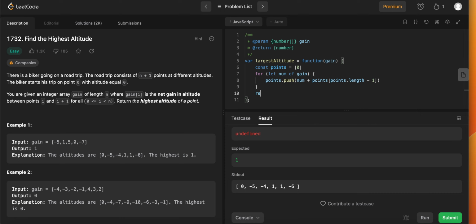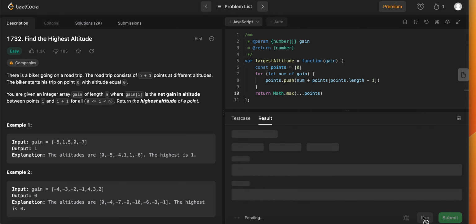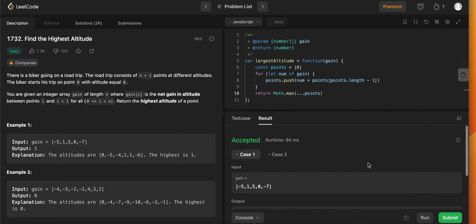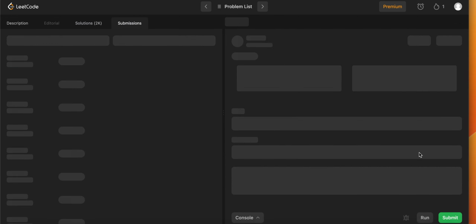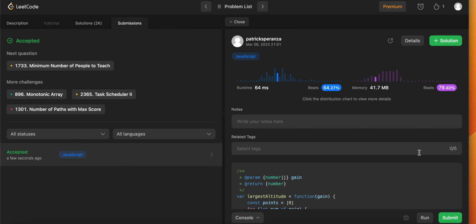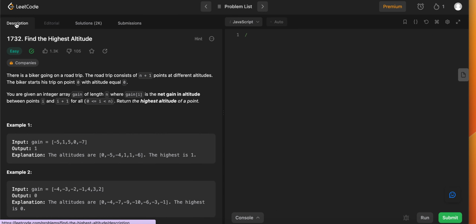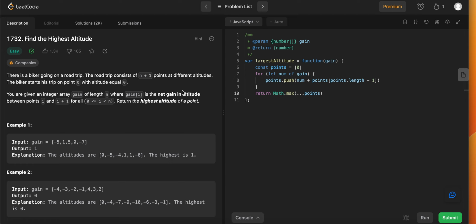And now we simply need to return the highest point. So we're going to use Math.max, the spread operator, and the points array, and that should give us the correct output here. That's good. Looks like we're passing there. Let's submit. Make sure this works. And there we go. We have a solution that works for number 1732.